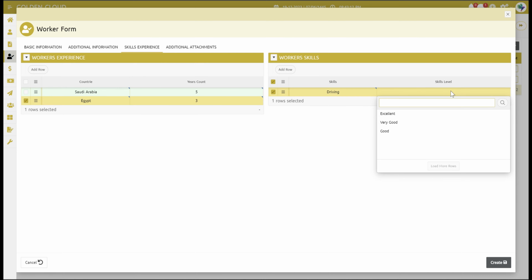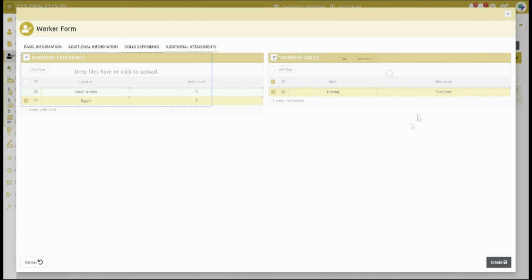Since this worker is a driver, obviously the driving skills must be an advanced one. So let's go and choose excellent. And also in this table, you can add as many rows as you want. So this is everything about the skills and experience subsection. This subsection is so crucial and important for Saudi Arabian customers to be informed about the qualifications of the worker.